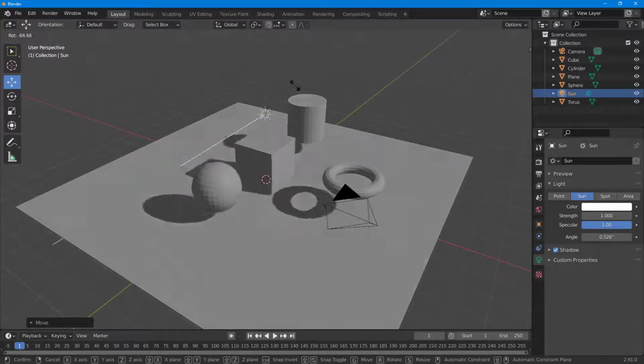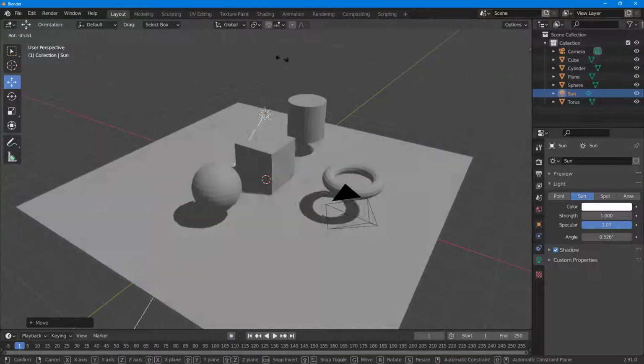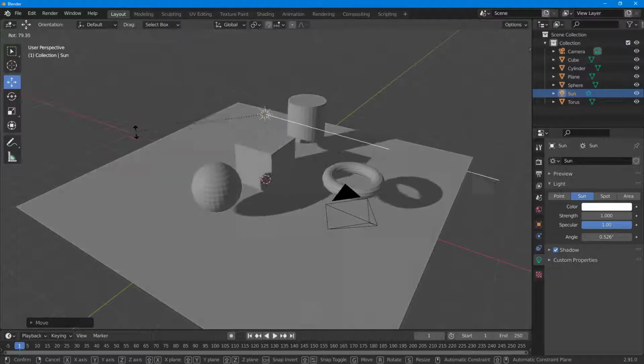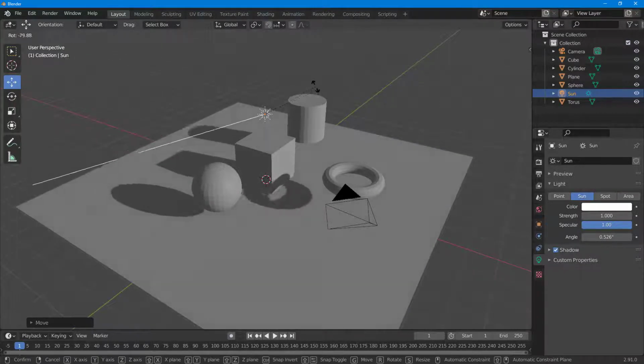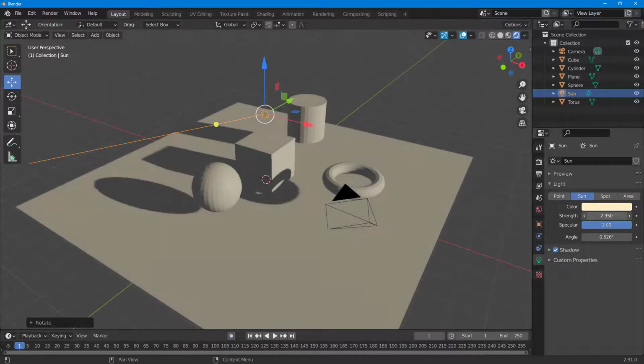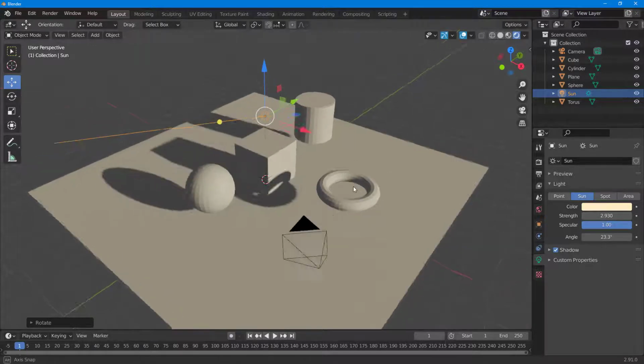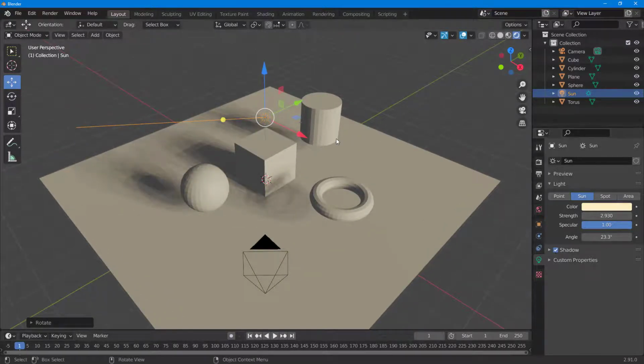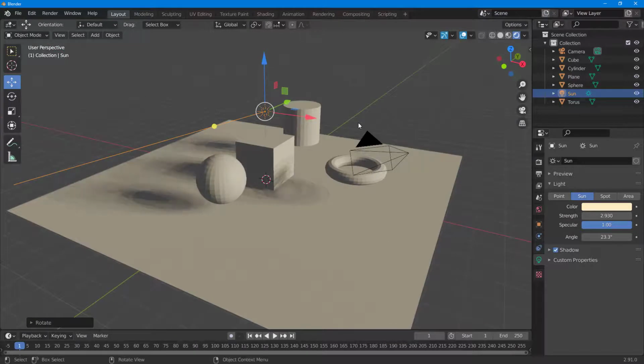If I rotate this by pressing R, you can see that I can rotate it around, and it seems as if the sun is rotating around. You can change the color of the sun as well. You can make it a bit yellowish. You can increase the strength, and you can increase and decrease the specularity. You can change the angle right here and so forth, and that is how it affects the scene, as you can see. You can enable and disable shadows and so forth, and that is how you can work with the sunlight.